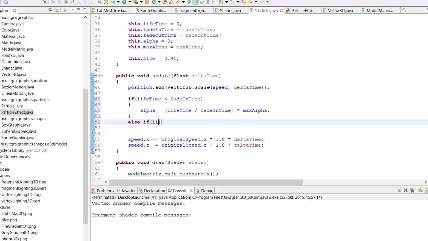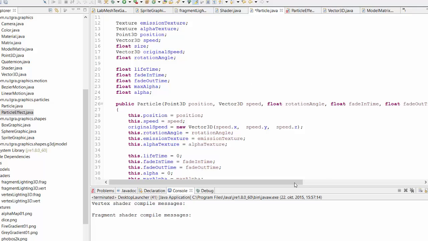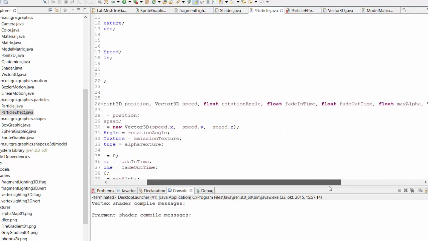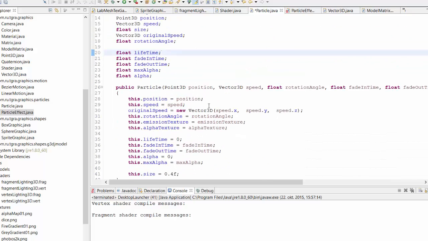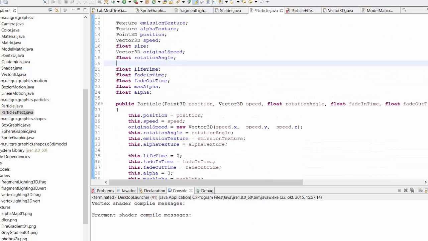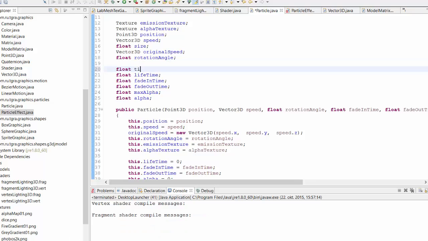Else, if lifetime is more than, do I have a max lifetime? No, wait. Fade in time, fade out time, max alpha. So I have, yeah, okay. So I need time to live as well. Fade out time could just be the time when it should start fading out. No, we still need something to decide how.